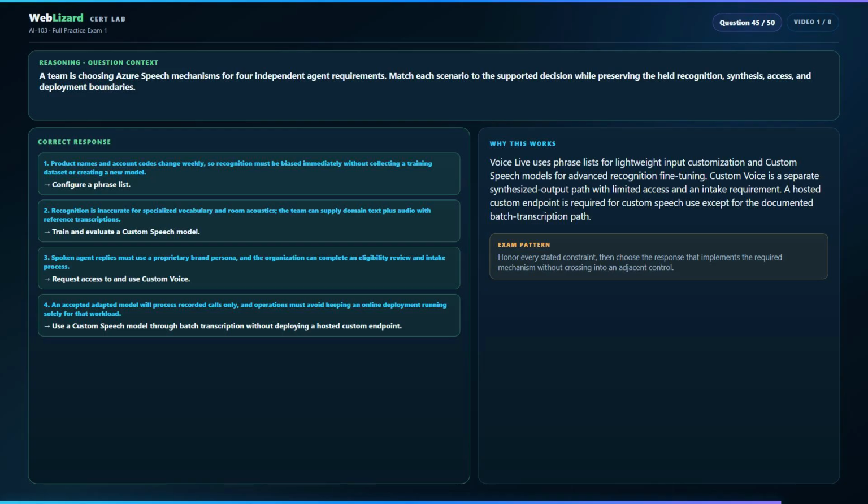3. Spoken agent replies must use a proprietary brand persona, and the organization can complete an eligibility review and intake process. Matches request access to and use custom voice. 4. An accepted adapted model will process recorded calls only, and operations must avoid keeping an online deployment running solely for that workload. Matches use a custom speech model through batch transcription without deploying a hosted custom endpoint.